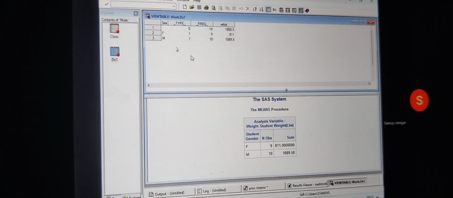Now we have one more extra variable called sex, and we have underscore type underscore and underscore freq underscore. What is the variable that I have given? Now, in the output window and the data set we check. In the data set we are also getting the total in the first observation, but in the output window we are getting only total weight, females and males. In the second we are getting the grand total also.